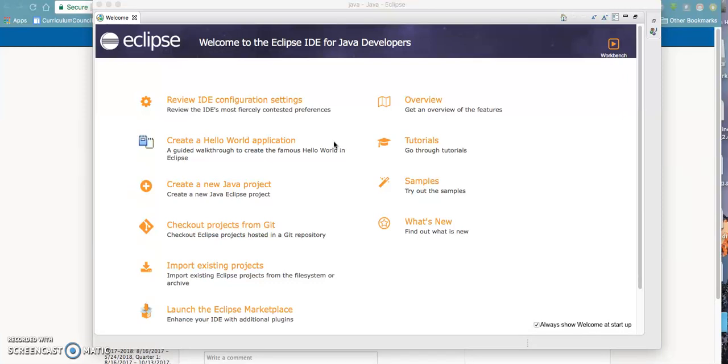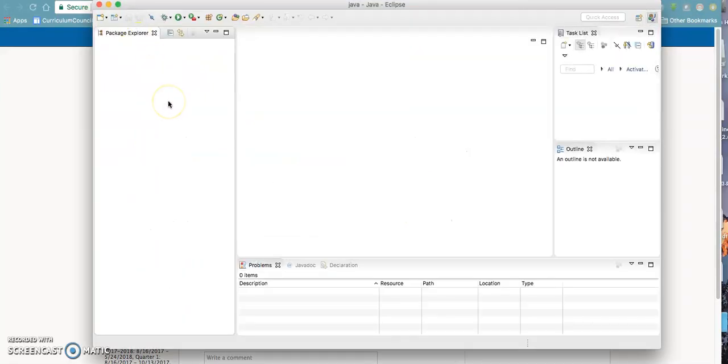And you may or may not have this splash screen that comes up. If this is the first time that you've opened Eclipse, or if you've said always show welcome at startup, if you kept that clicked, then each time that you start up Eclipse you'll have this screen. If you don't, or if you just want to go in the other way, what you do is you click the X here and get rid of the welcome screen, and then you have the Eclipse working area.